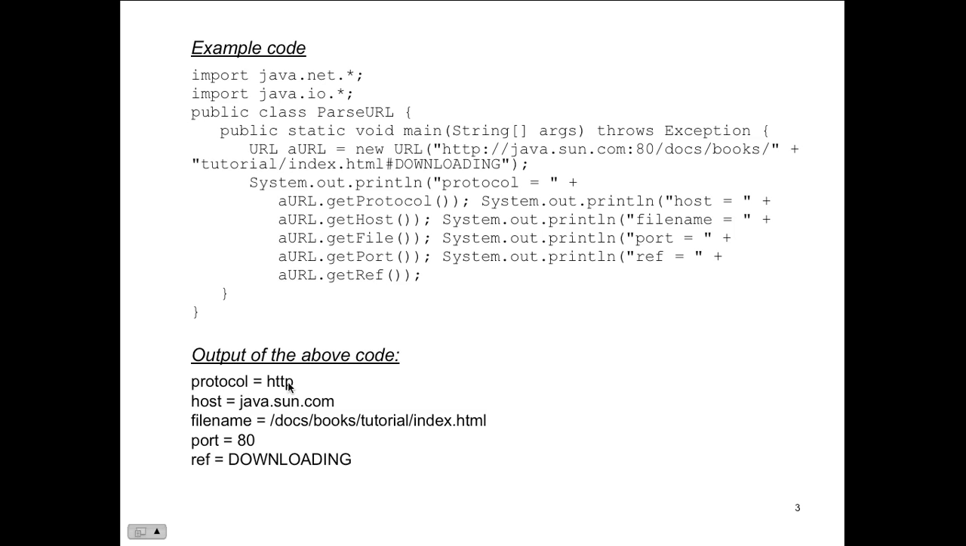the protocol, which is the HTTP protocol. So we can do FTP, HTTP, you can use a file transfer protocol. The host is what we've supplied in here. So the methods are dissecting the URL into the different components and treating them as separate components. The file name, the port that we're using is 80. The reference is going to be downloading, which is the name of the file. The reference we gave it at the end of the name of the file.